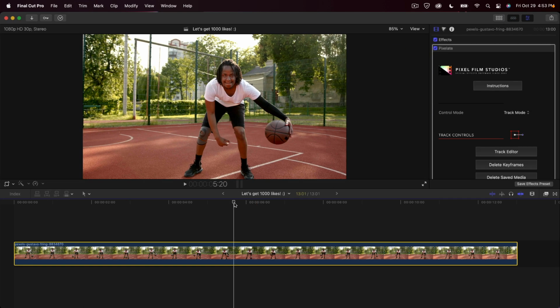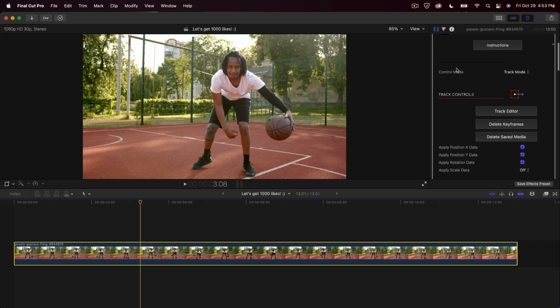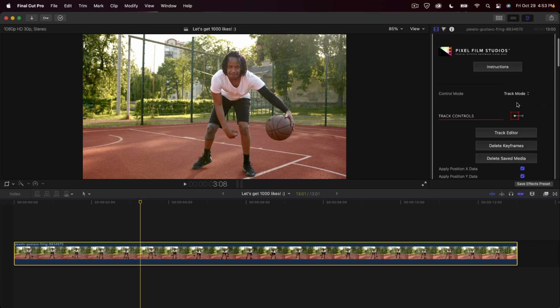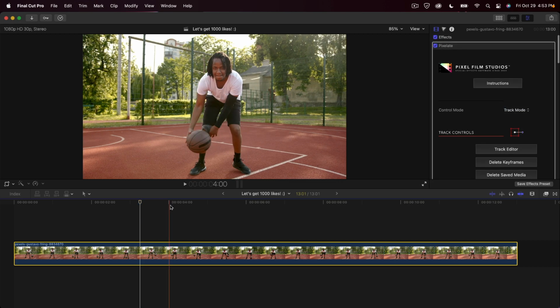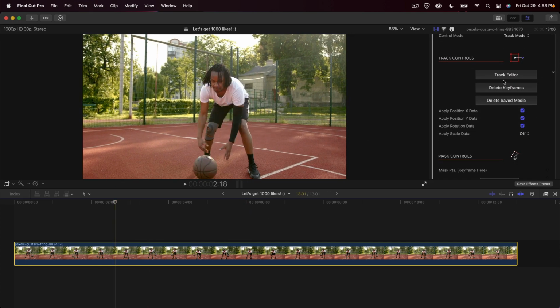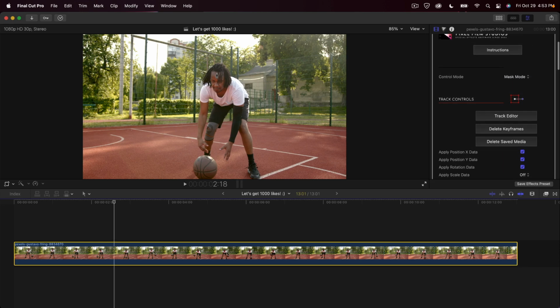Once you add it onto your footage, what you want to do is go down to the track control. I'm going to go over this after I track it so you guys can see what they do. Control mode right now is set to track mode. You have different modes: track, mask, and effect. The track mode is the mode that you would use to actually track your subject. The mask mode, once it's tracked, allows you to mask out the area that you want. And the effect mode is the end result of the entire settings that you did. So I'm going to go back to track mode.